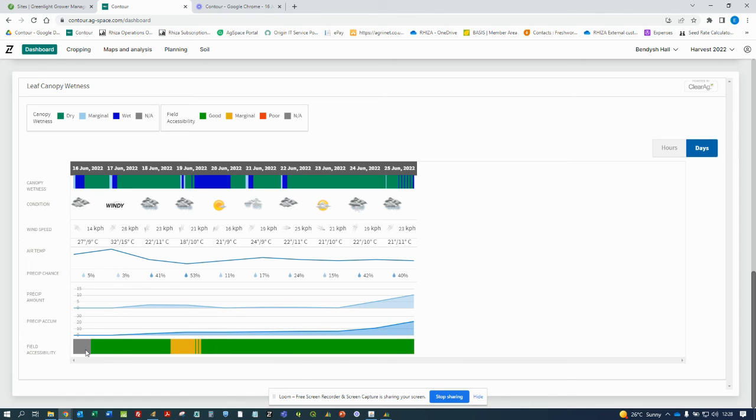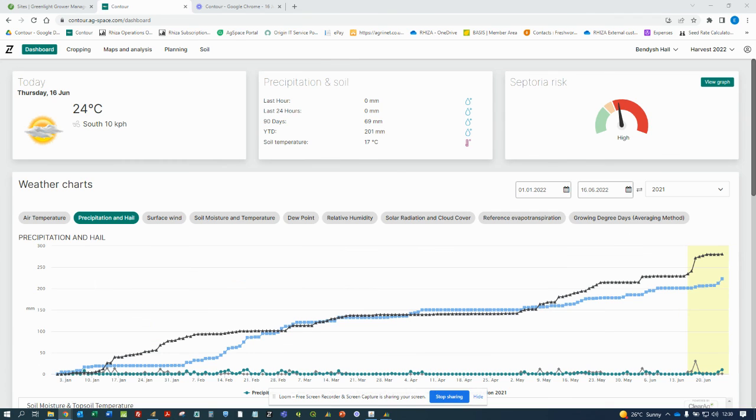The field accessibility is looking at previous rainfall and whether on your soil type it would be good to go or not. With the Canopy Wetness, again, this is looking at precipitation, wind speed and temperature and advising on spray windows. This widget is likely to change in the next 12 months.